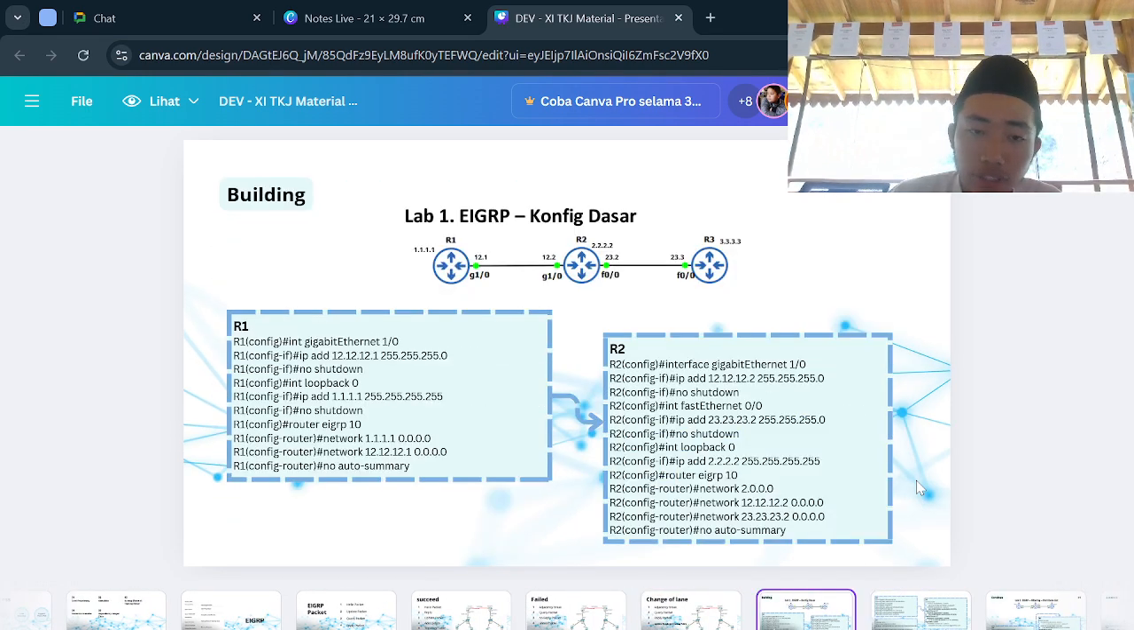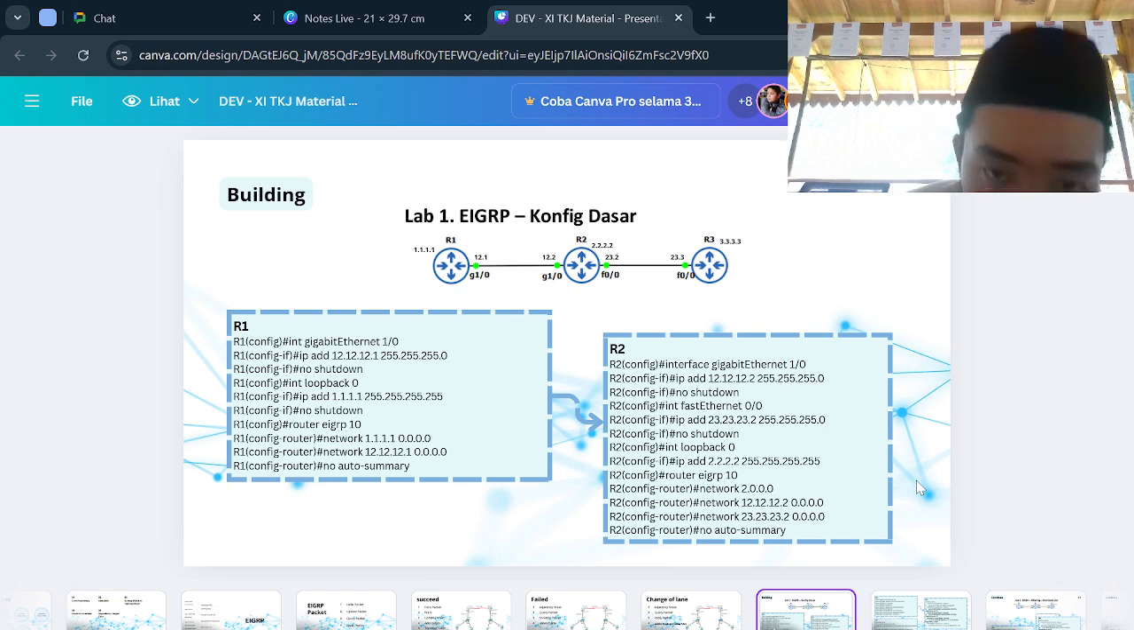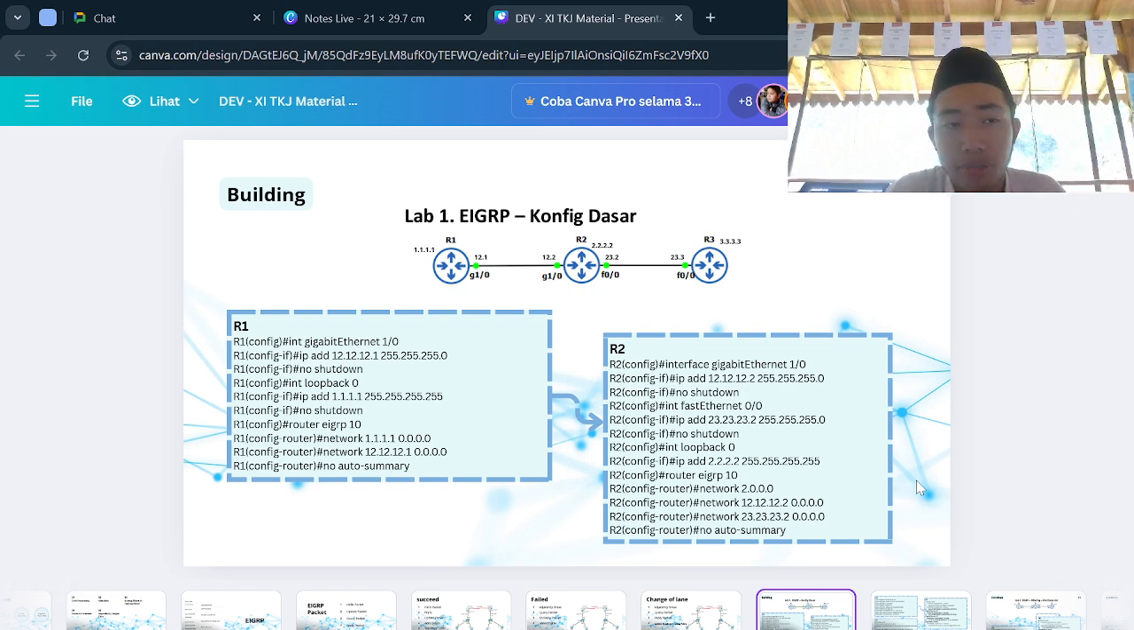Now we just go to the first lab in EIGRP. It's about basic configuration. As you can see, there is router 1, router 2, and router 3. On the routers, we must make an IP address and also an IP loopback for the router ID, the name of the router.